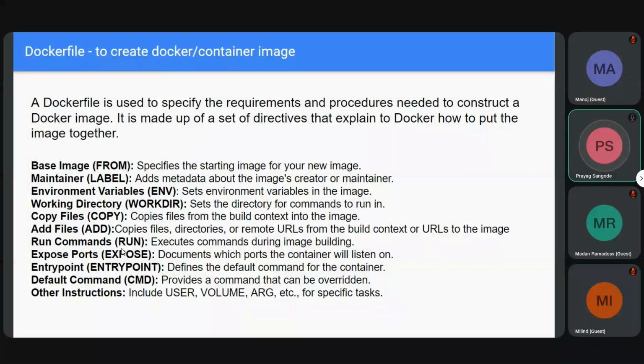Then we can run some commands. Every time we'll be running some command inside the container, and that is defined by ENTRYPOINT, and that is the default command. And if you want to override the default command, we'll have to use CMD. And there are some other instructions as well, but these are very important ones. So this might be confusing for most of you, but when we do the exercise, we'll come to know.